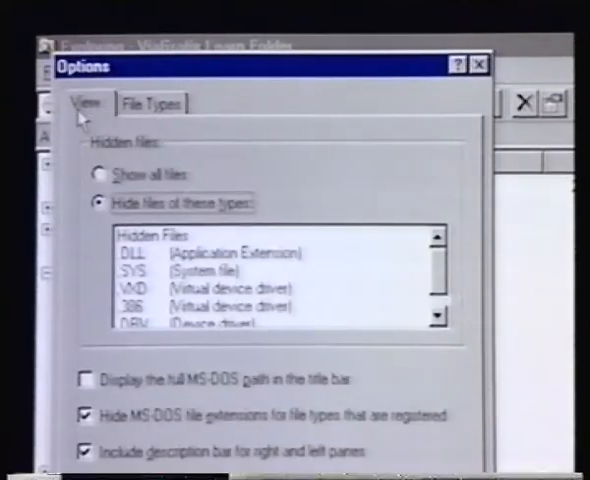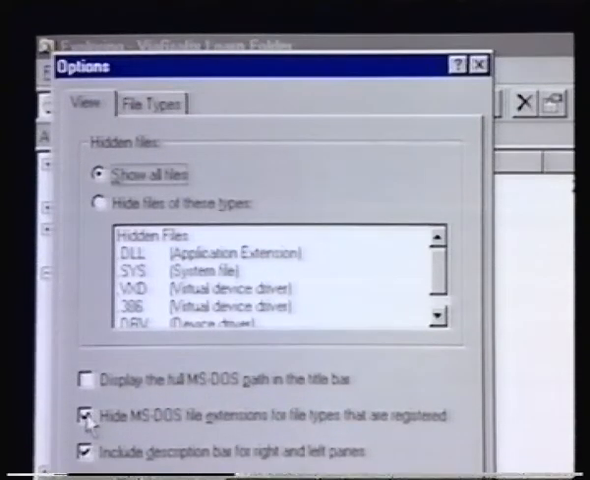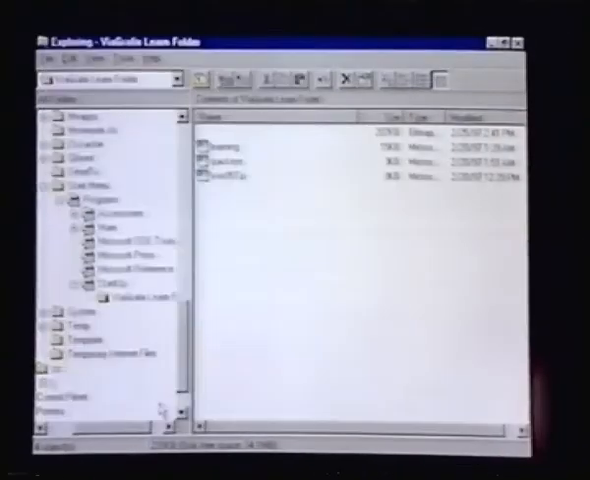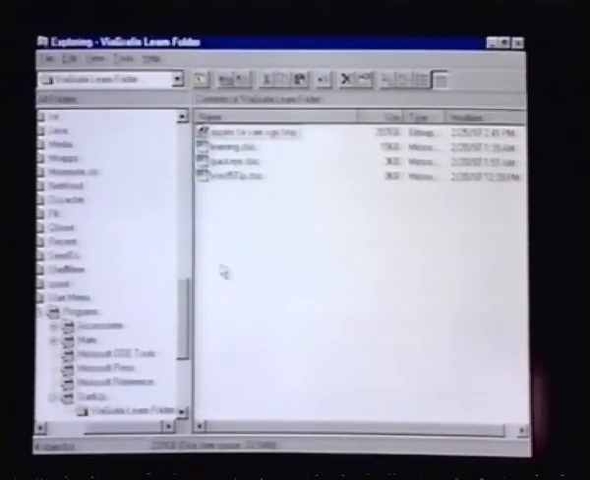Let's select the View tab. We click the radio button beside Show All Files, then make sure the Hide MS-DOS file extensions for file types that are registered option is not selected. We can deselect the option by clicking the box. Now we choose OK and see the file extensions for all files supported by programs installed to our computer.